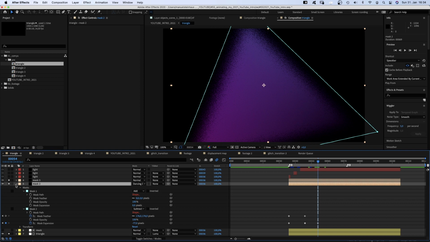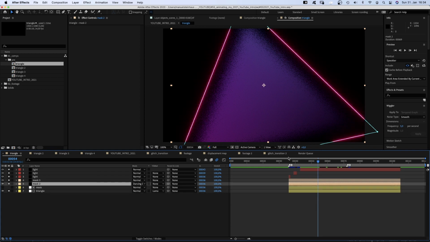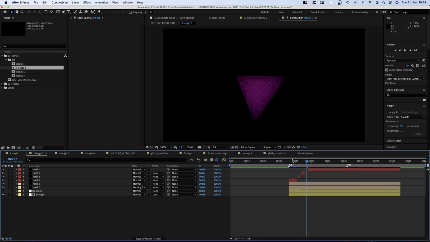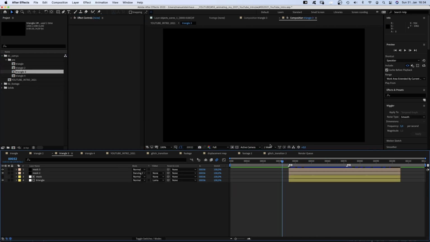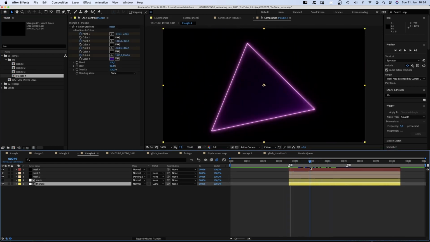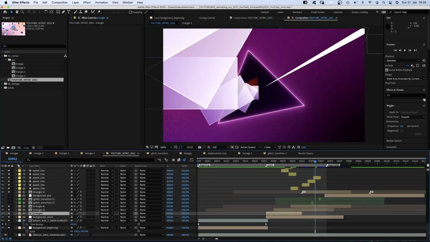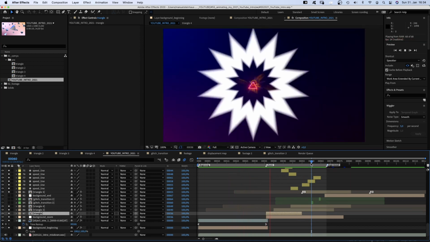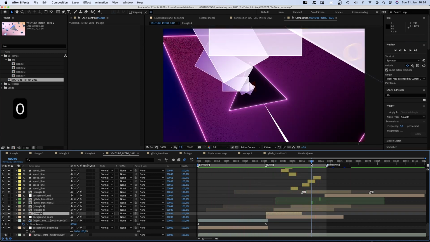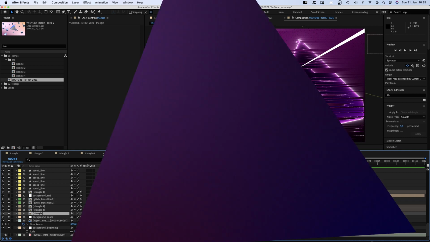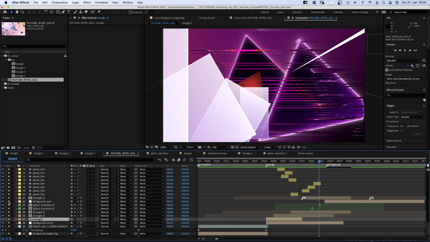Above that is the same shape, plus I added the Saber plugin by Videocopilot, which creates these amazing light effects. I created four slightly different animated triangles and added them to the main comp. Finally, I added two glitch frames. I used my own glitch transition setup for that. That all leads to the logo reveal.